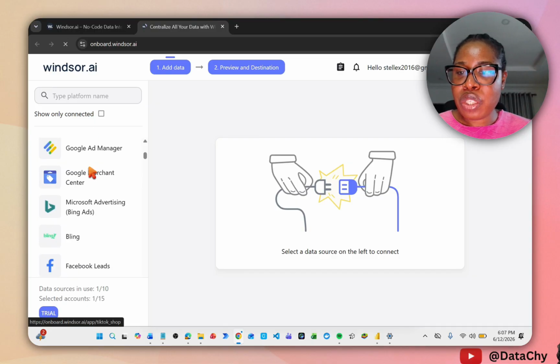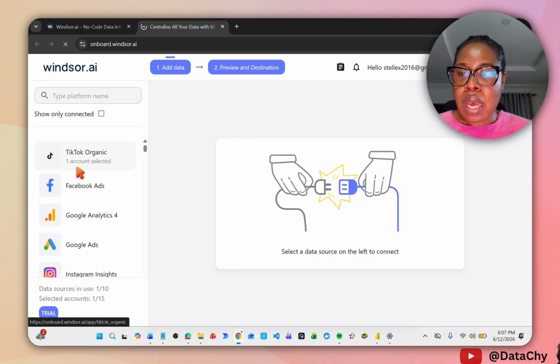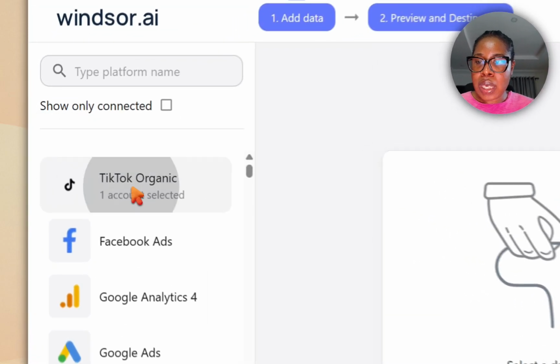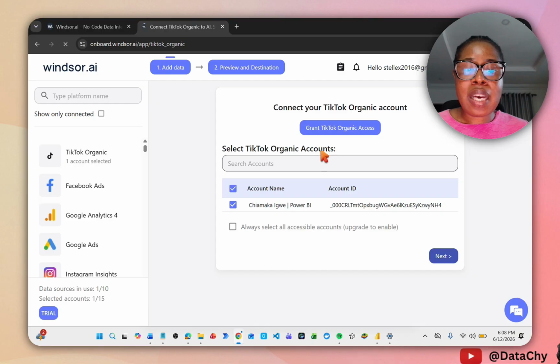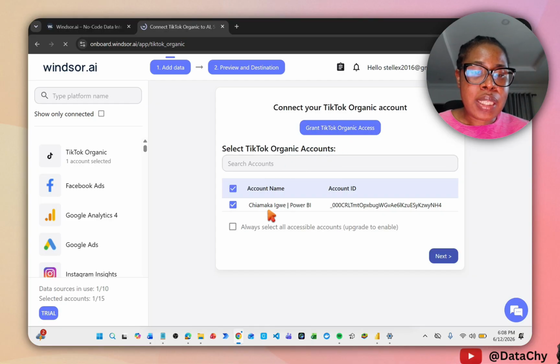You can search for any connection. In this particular case, right now, I want to use TikTok organic. You just need to grant access to access data from this platform. I've connected to my TikTok page. The next thing I'm going to do is to click on Next.